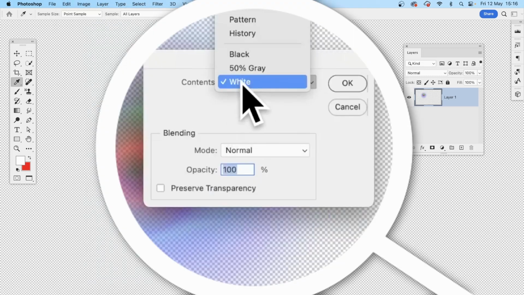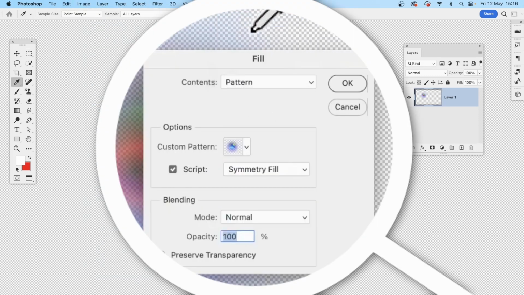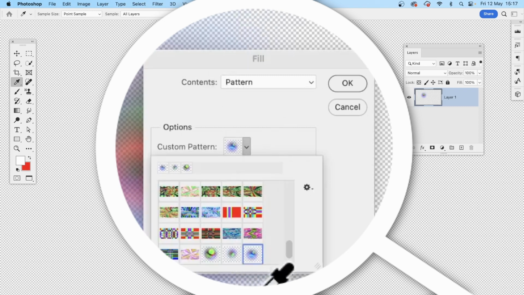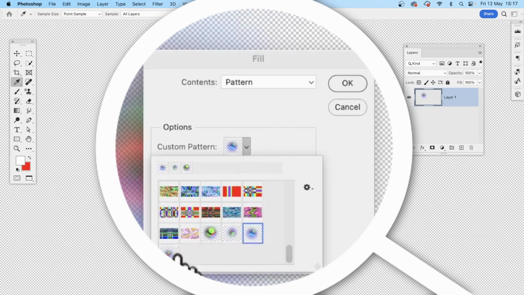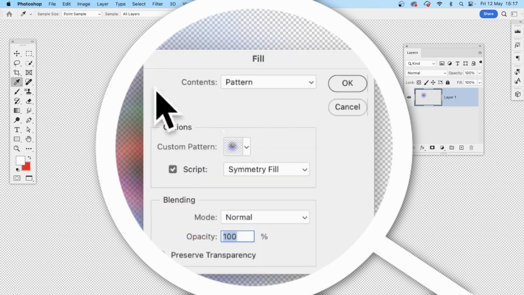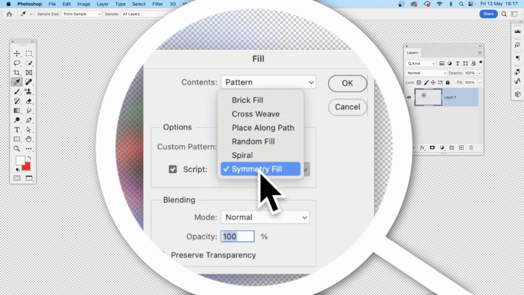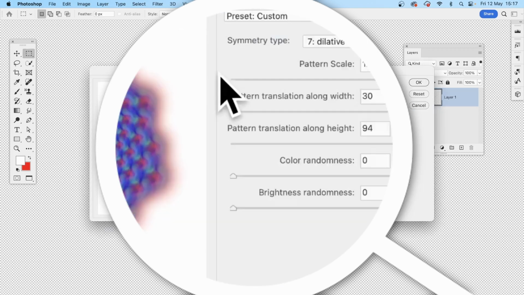Now go to Edit and Fill or use a shortcut. In there go for Contents, go for Pattern and select the pattern you've just created. Now I've got a variety of different patterns there. I'm just going to select this one. Once you've done that, go for Script, make certain that's on, and Symmetry Fill. That's the bottom one, and click OK.